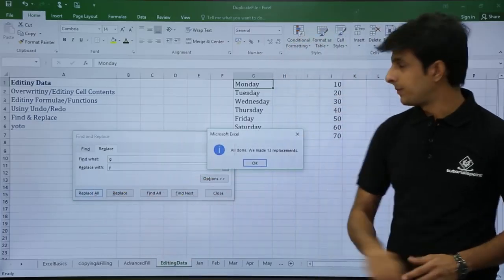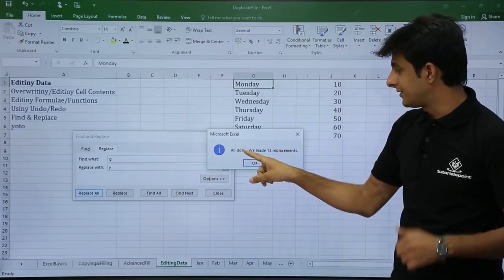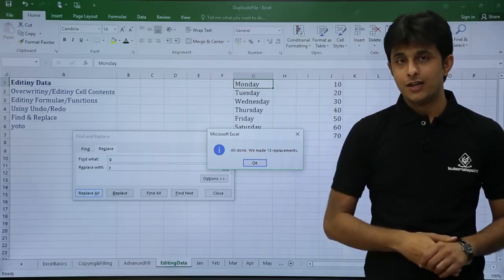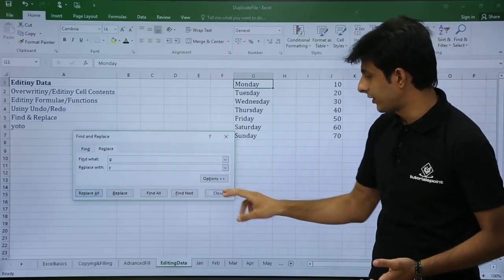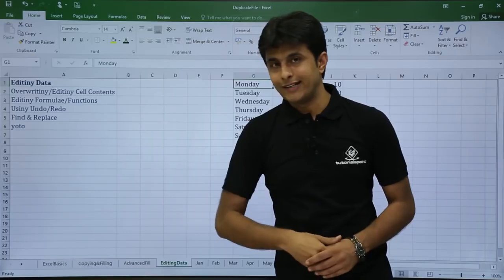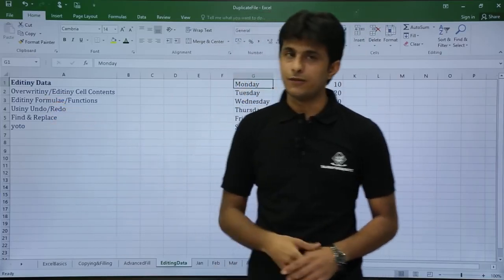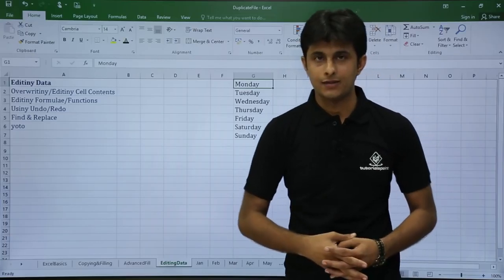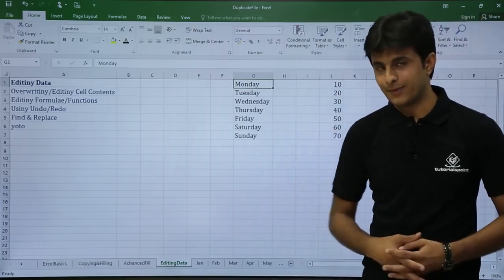Once you click on replace all, you can see G is replaced with Y and it says you have made 13 replacements. Now these are the 7 days. Where are the other ones? I'll just click on OK, click on close. If you see on the right hand side, it was written as overwriting data. It had become overwrite TINY. So here also G is replaced with Y. So this is how you can go for find and replace.